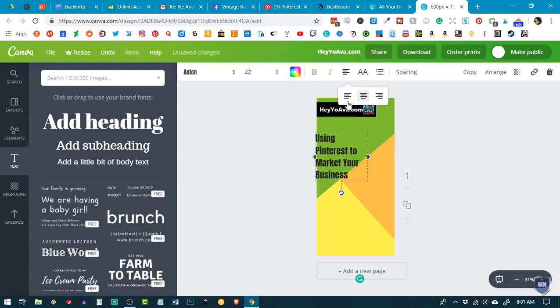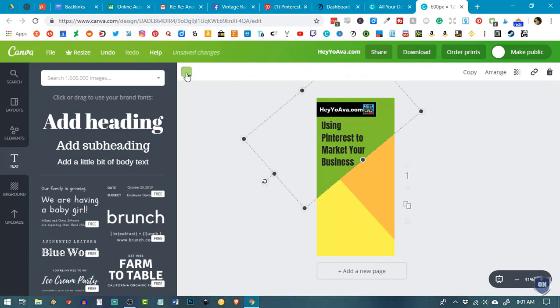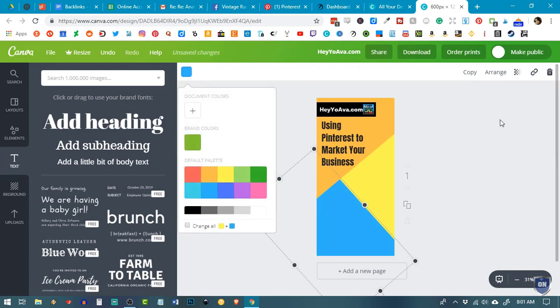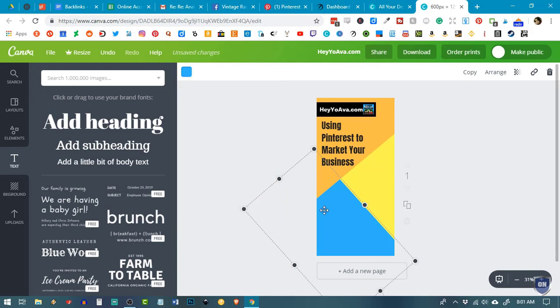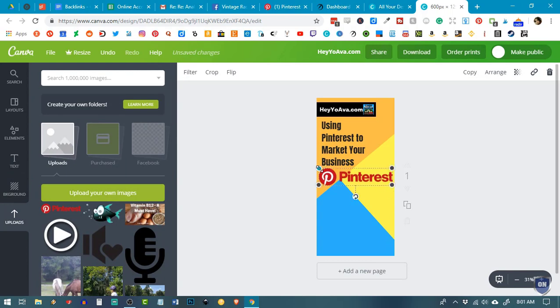Alright, I'm going to line this up just like it is on my website. Let's go ahead and change these colors. What was this? Was the orange, right? And then this one was yellow, and then this one was blue. Close enough. Alright, so there we have that. I'm just going to go ahead and stick my Pinterest logo in here.